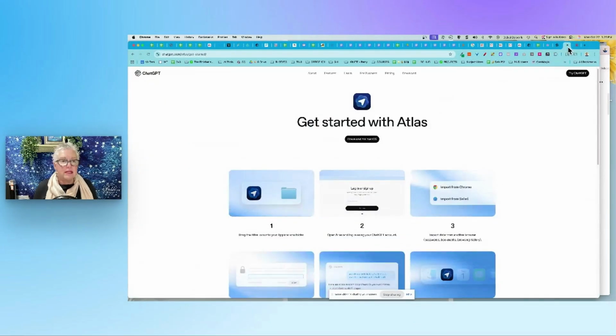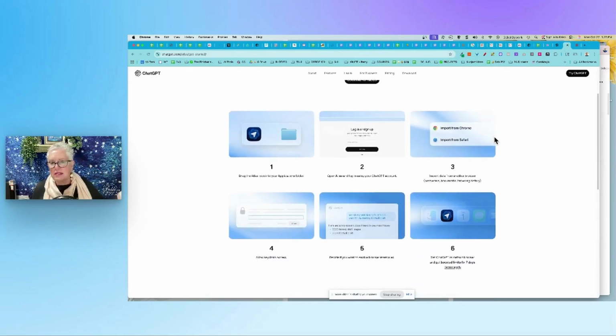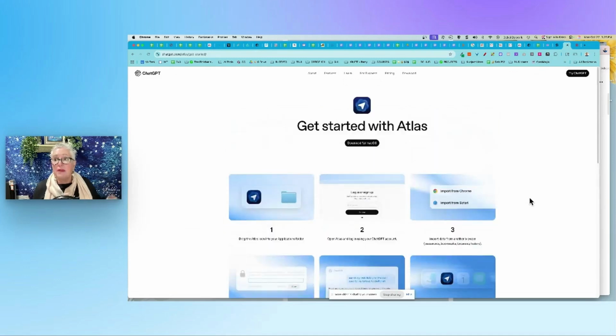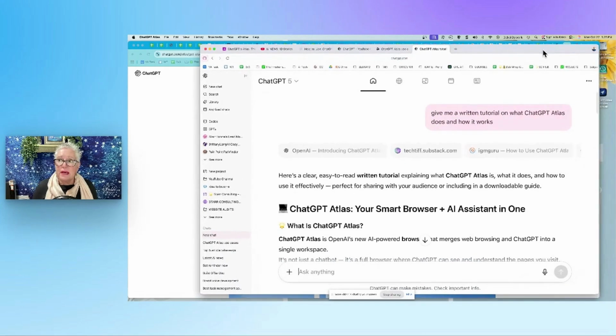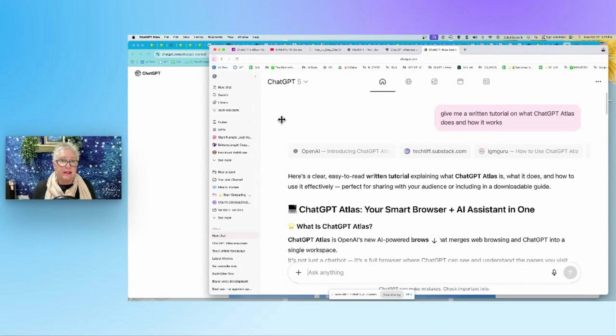Now, when you first install it, and for right now I think it's just for Macs, but they're coming out with the PC version. It's just chatgpt.com/Atlas. I'll put it in the show notes so that you can have that. And when you install it, it gives you these 6 quick little steps to get started. I mean, it was super easy, so you don't need to freak out about anything like that. And then it opens up a new browser, its own browser.